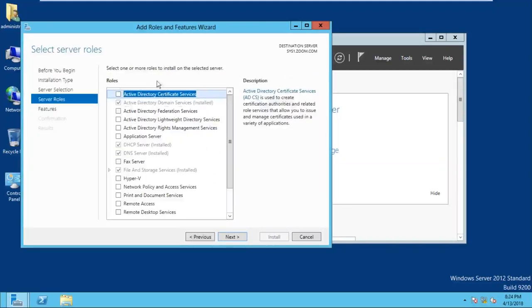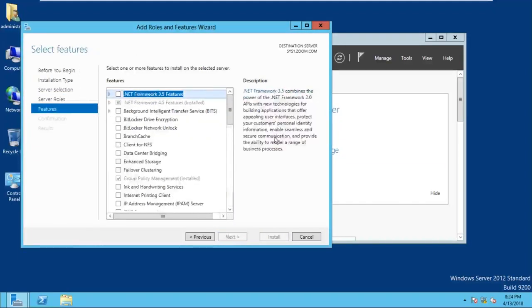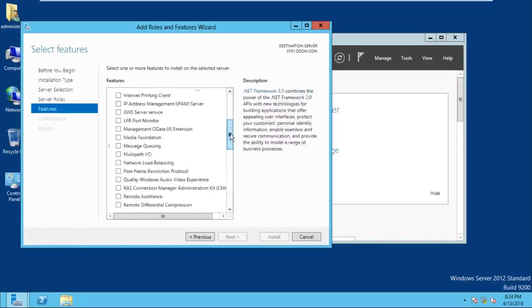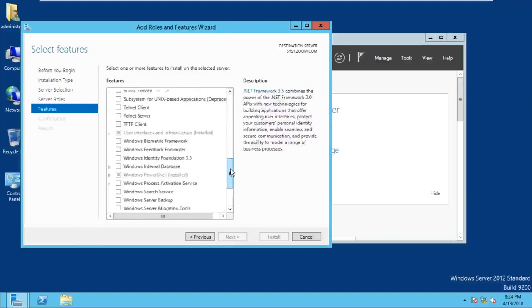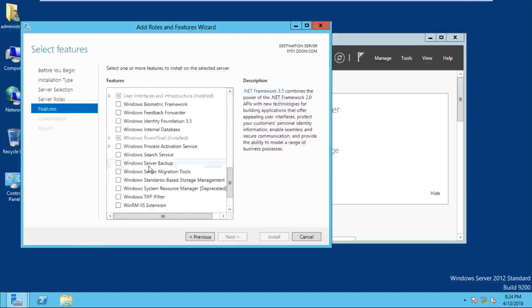And we are in roles. But remember here, this feature, Windows Server Backup Service, is not available in roles. So we have to click on next, and right now we are in features. Now in features, if you come down here, you can find Windows Server Backup Service. Write down: check the box Windows Server Backup.